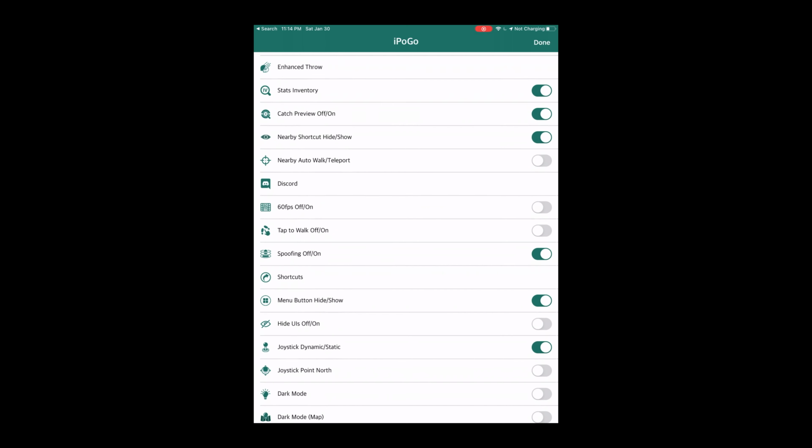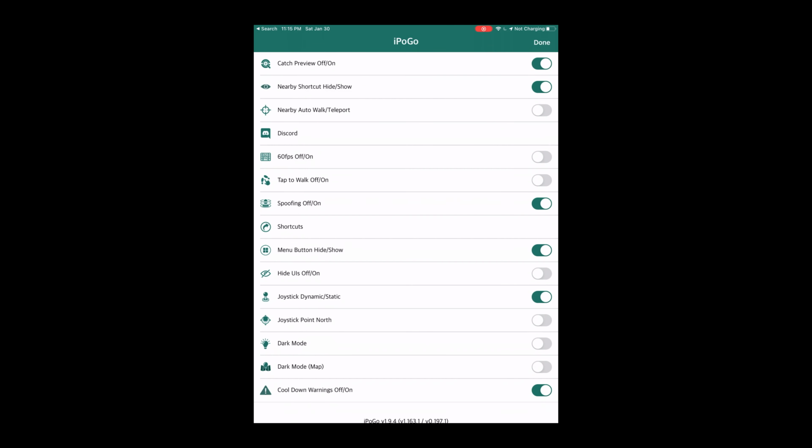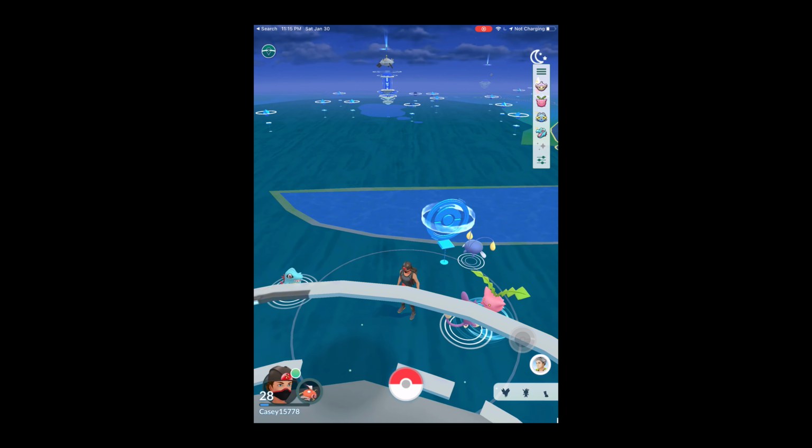Now, of course, we do want spoofing on. That's an obvious one. If you don't want it on, turn it off. This does replace the Pokemon Go app too, so make sure that you do not have the Pokemon Go app installed when you do it, otherwise it's going to get really confusing really quick. Then from there you can keep the menu button on show, hide UIs keep it off, joystick, which is the most important one, keep it on static, which means you're going to want to turn it on, and then point north, dark mode, and those are on your own discretion, whatever you like. And for cooldown warnings, make sure you keep it on, but it's not 100% necessary. You'll find out why later.